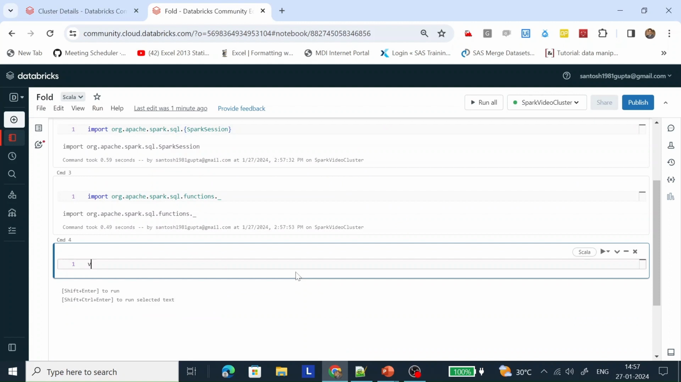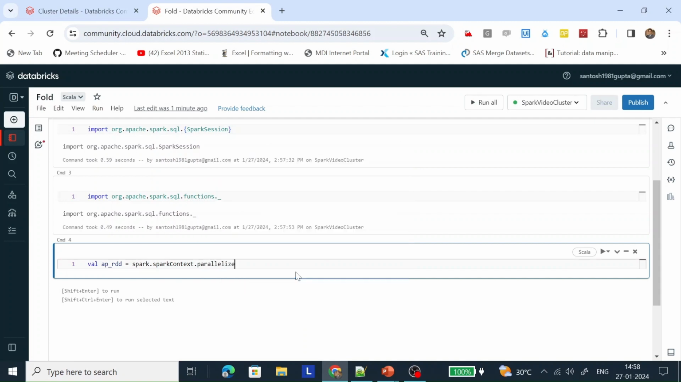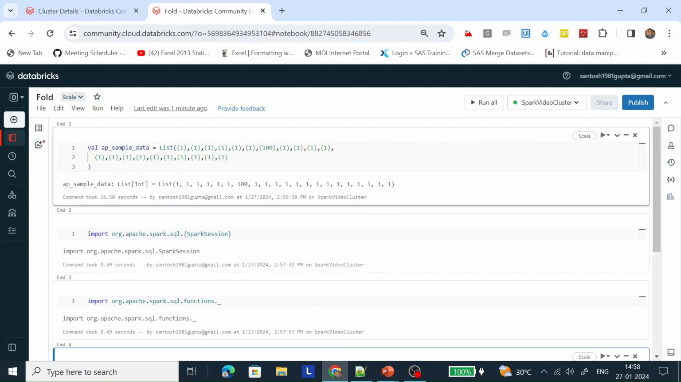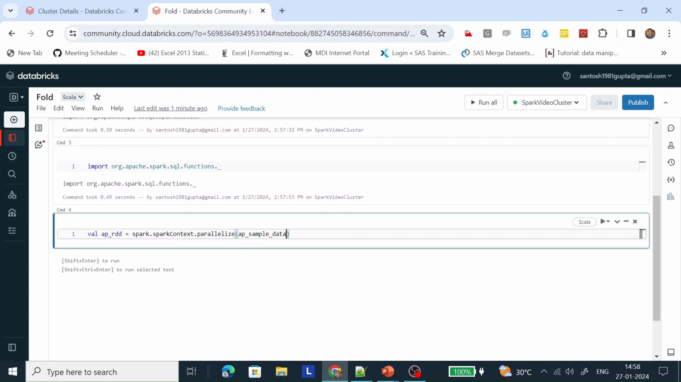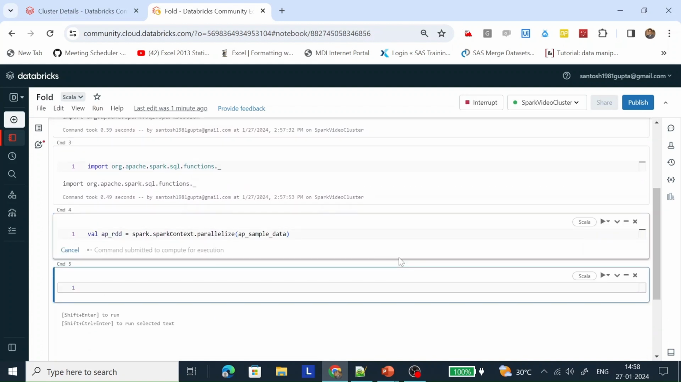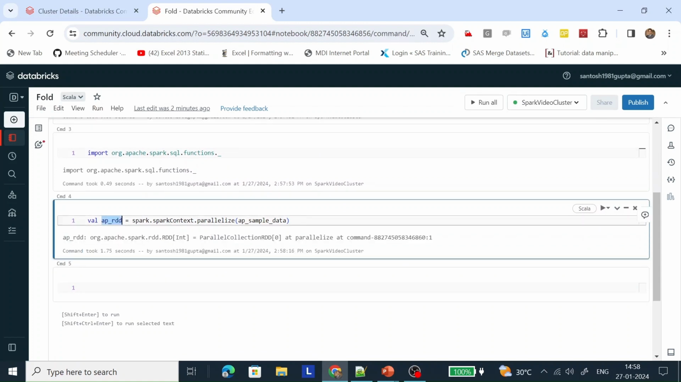Now let's create an RDD. How are we going to create the RDD? With the help of the spark.sparkContext.parallelize method, passing the object which has the data. This is the list object which we have created. This list object has data. Okay, this RDD has been created. Now let's call the fold function and do a certain kind of transformation over this RDD.